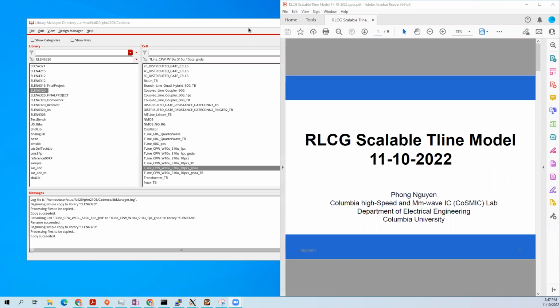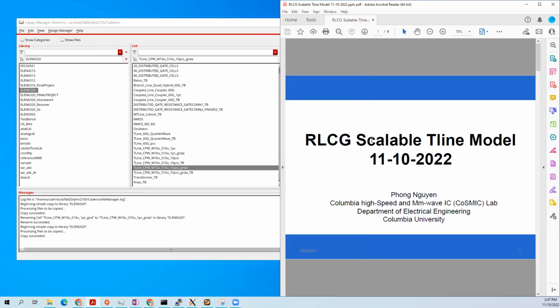Okay. So for the session today, I'm going to quickly go over how we can create a scalable transmission line model. The reason we want a scalable model is that we want to quickly simulate the behavior of the transmission line when we sweep its length, because in EM simulation, you fix the length of the line, right?